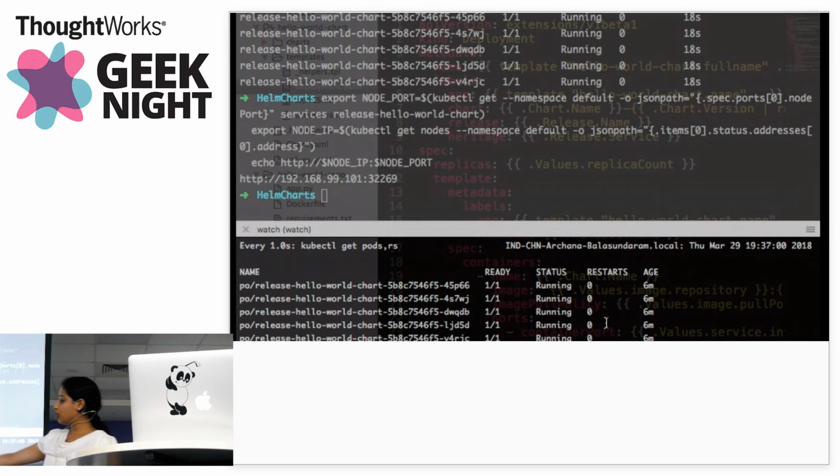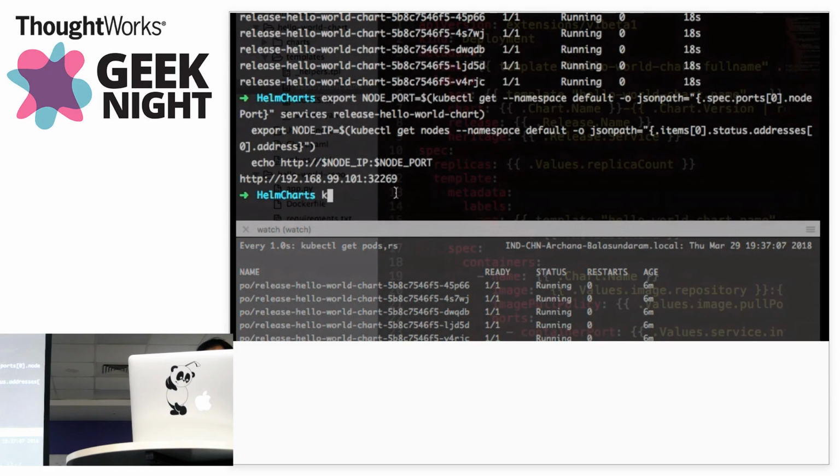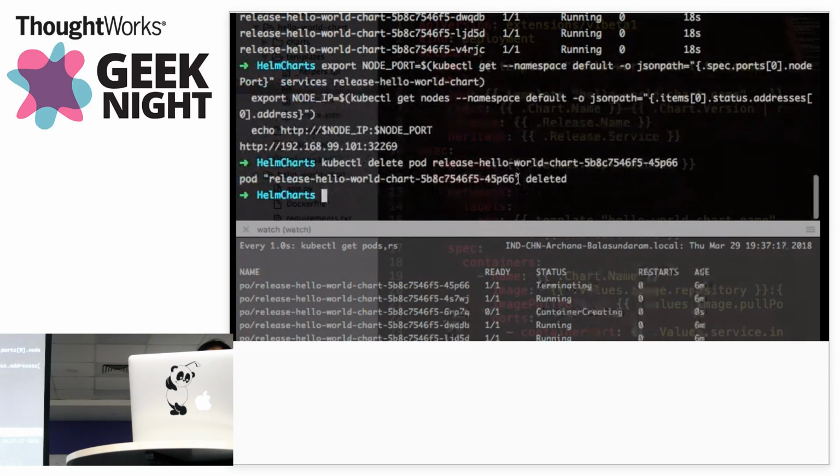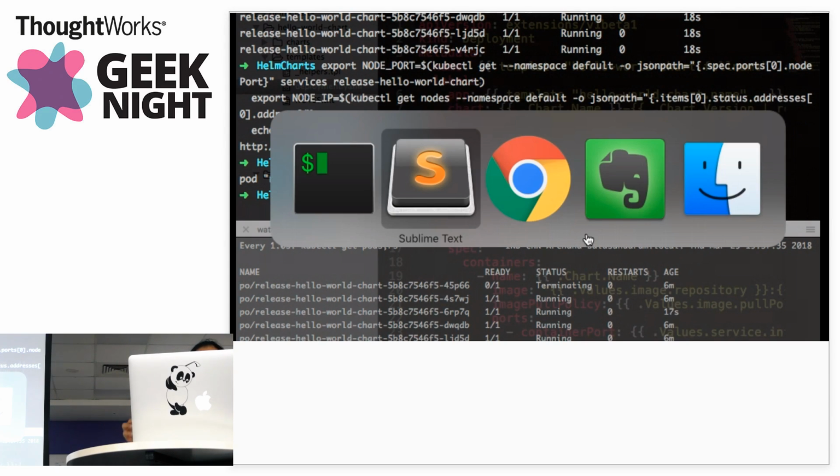Even if I delete one of those pods, let's say kubectl delete pod. So it got deleted. You could see one of them is terminating and immediately one more is getting created. Because the replication controller will see that one pod is going down and it creates one more new pod immediately. So this is just the replication controller. Let's look into how we can adopt one of these strategies.